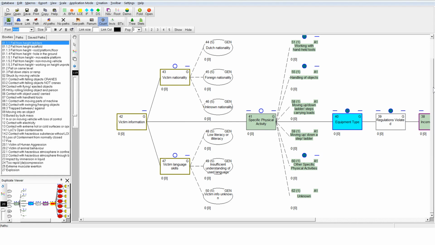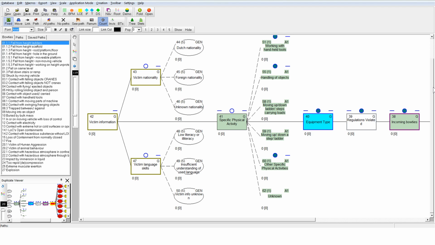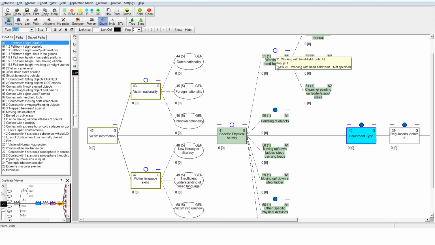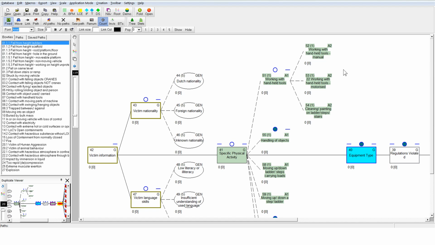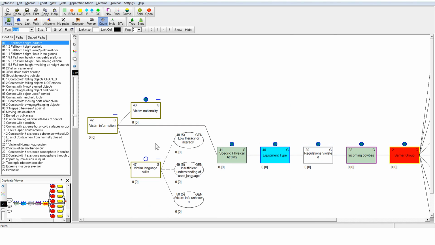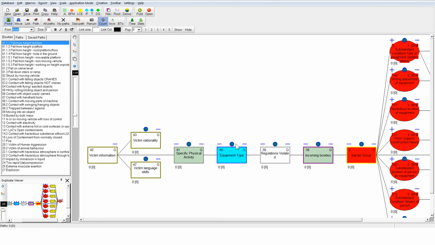And as I open these boxes out, as I did before, you'll notice that there are multiple levels of boxes, with each further level more specific than the last. So for example, this box says that the victim was working with handheld tools, and then these next three boxes further specify into working with handheld tools manual, motorized, or cleaning and painting. By the way, note again here how I'm opening and closing different parts of the bowtie structure using these pop-up buttons.